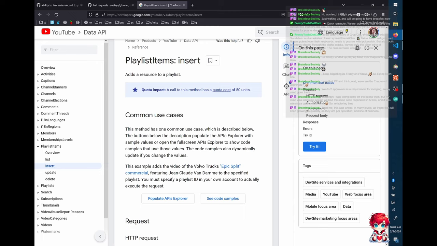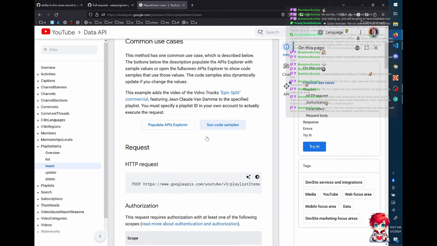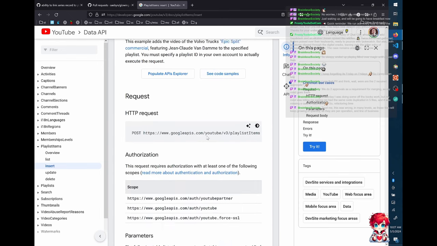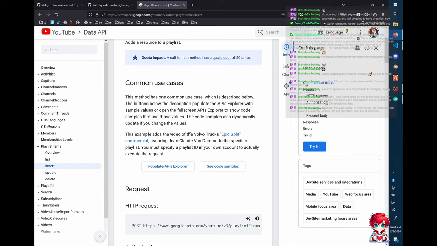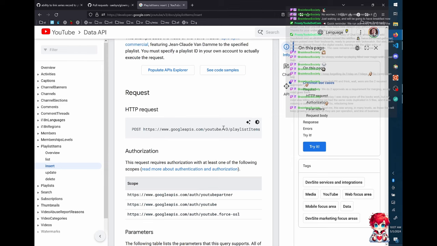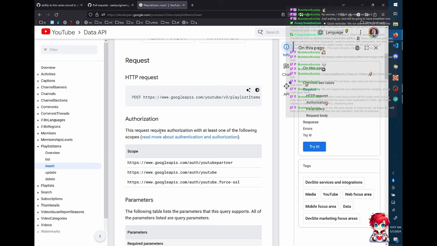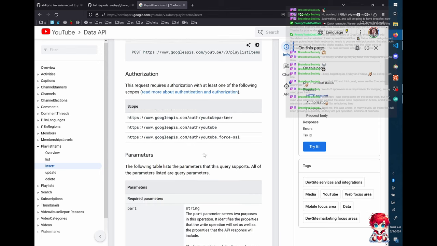But we're not refactoring here. We're making a new thing. We are making a request, maybe, to playlist items insert. This example adds a video to the specified playlist. Okay, so there's a playlist items endpoint. There's some authorization that hopefully we have.